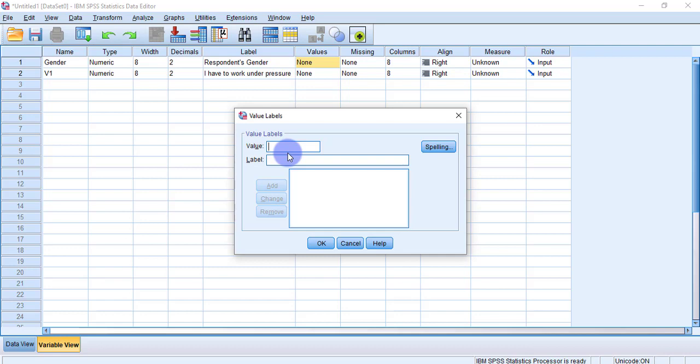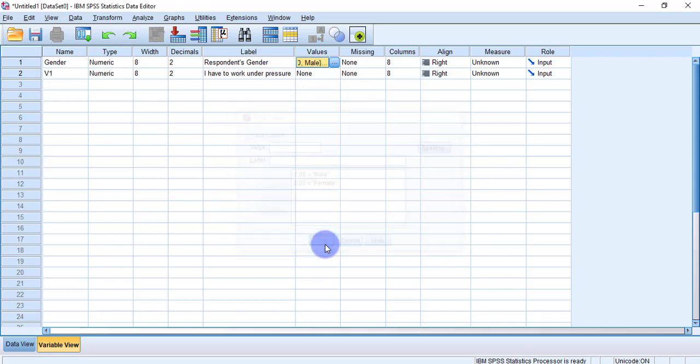So here in gender, I have two options, male and female. I have assigned one number to the male option. So I will write 1 in value and male in label, and I will add this. And for the second option, I assign the number 2 to female. So let me add this and press OK. So now it is defined to SPSS that 1 means male and 2 means female.